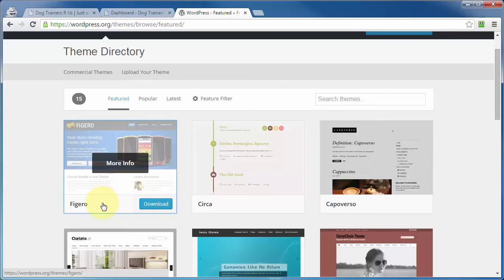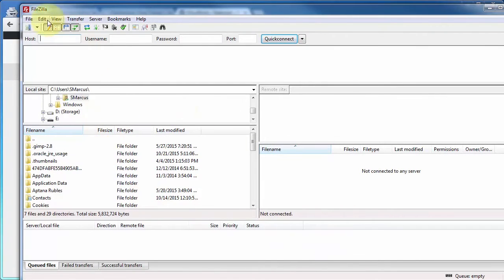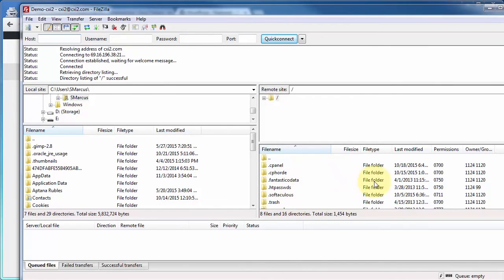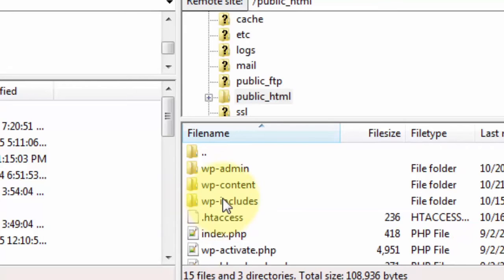Then once it's downloaded to your computer, you can install it to your WordPress site by unzipping that folder and uploading it by way of your FTP client, like in this example, FileZilla. But where do you upload it to? Well, once you've logged into your server, locate the root directory of the WordPress installation, and in my case, it's public_html. Just double click to open that up.